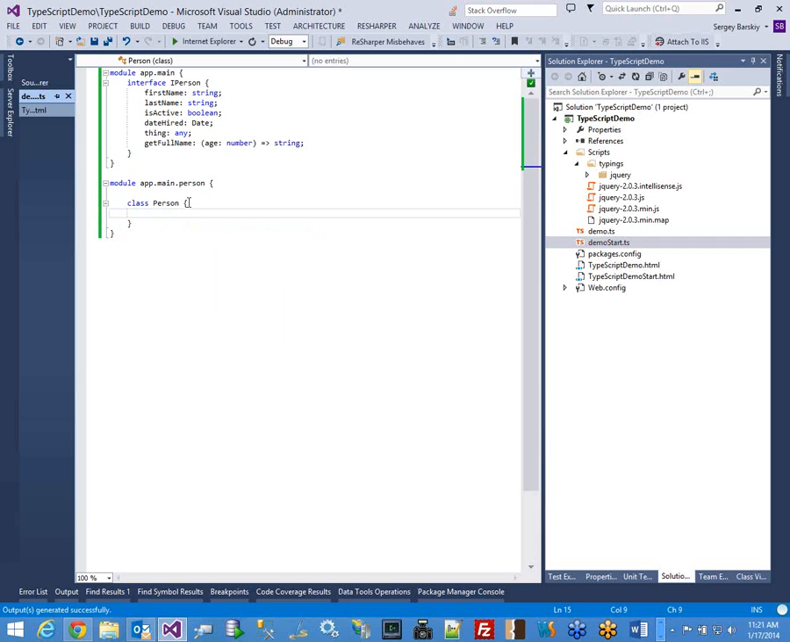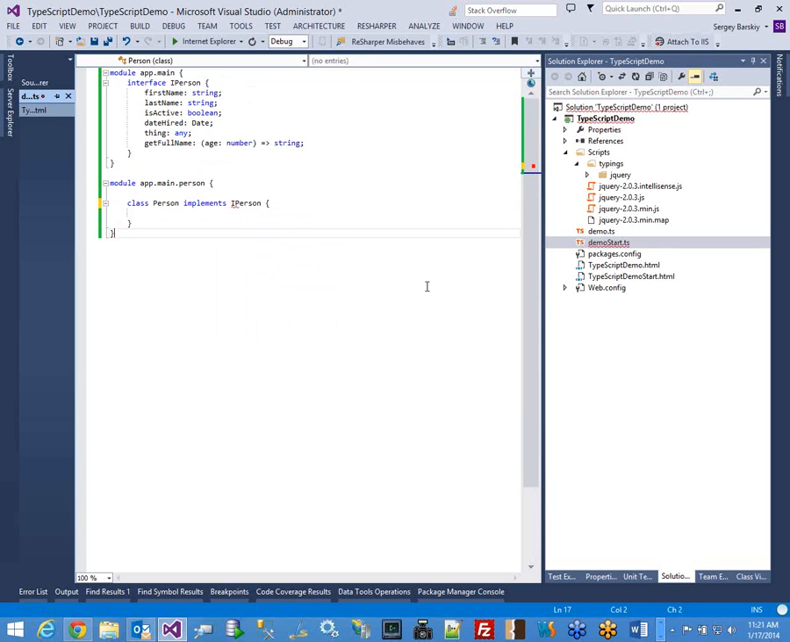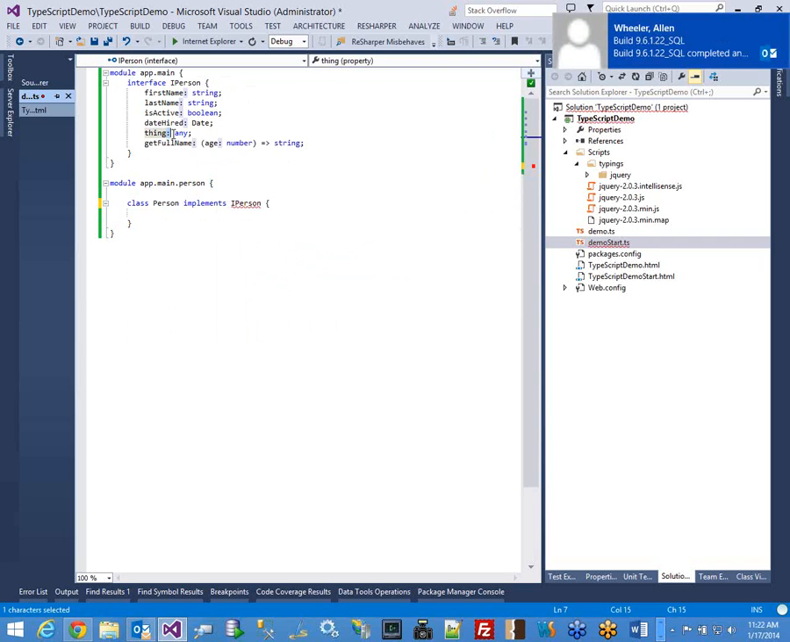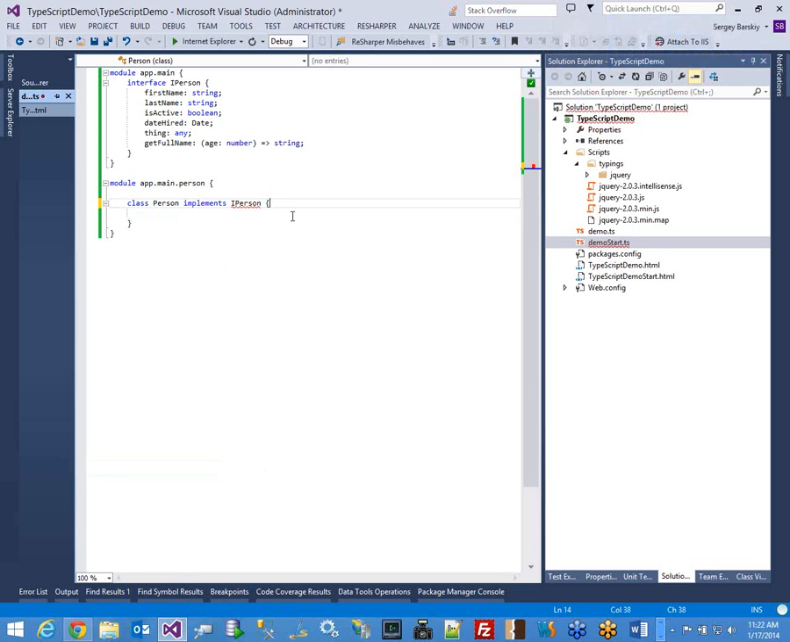Now, there are a couple of things that I can do. One, I want to make sure that my person is going to be an implementation of the iPerson interface. To do that, I simply add the keyword implements instead of a colon, as you would expect inside C#. And the reason for that is because colon has a different meaning in TypeScript, closer to what JavaScript does. As a result, we don't want to mix the meaning, so there are some additional keywords that are used here in TypeScript.